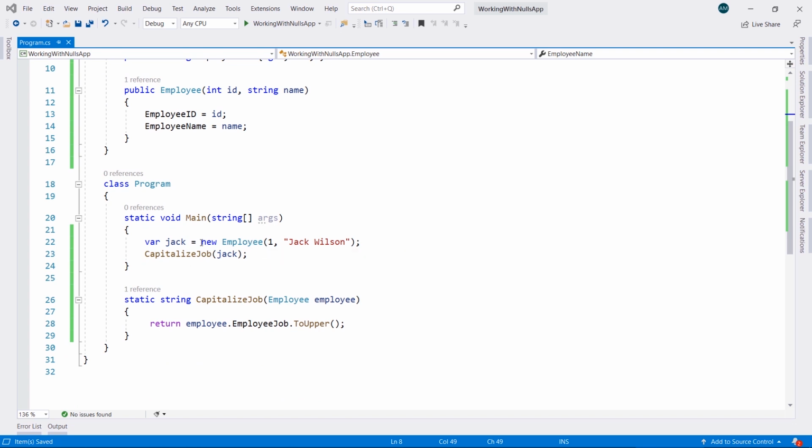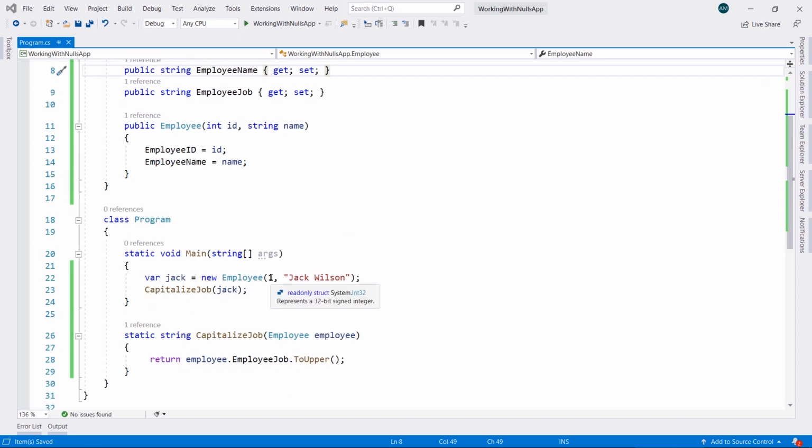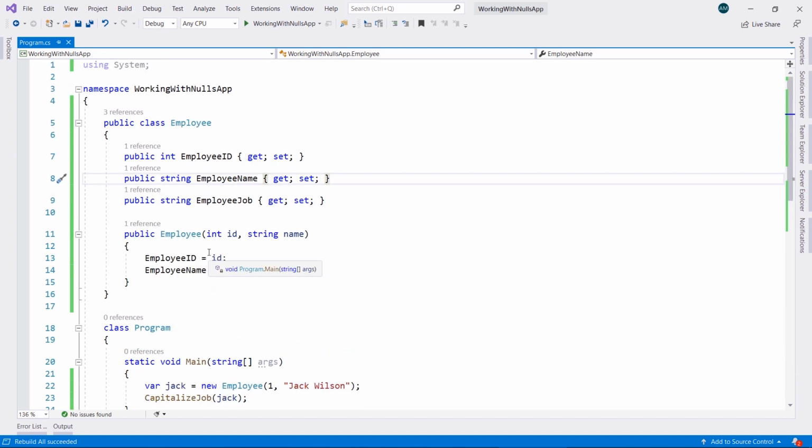And in the main method, I have a variable or an instance called Jack from the class employee that we defined up here, and I'm just passing the ID and the name. And here I have one static method that is capitalizing the job of the employee. Right now this code seems perfectly correct. As you can see, there is no error, no warning, nothing.